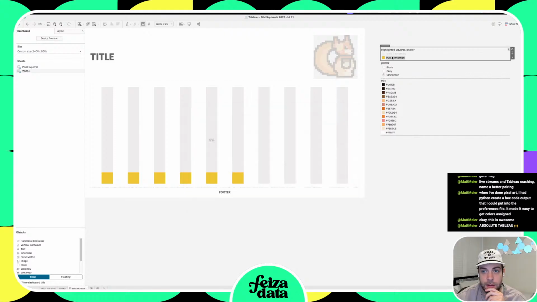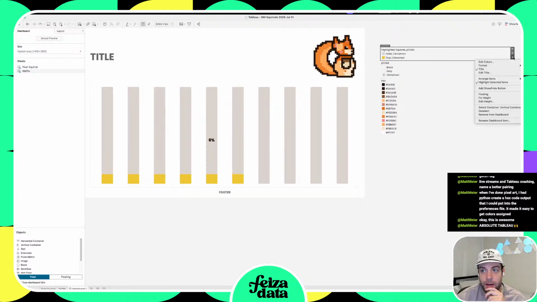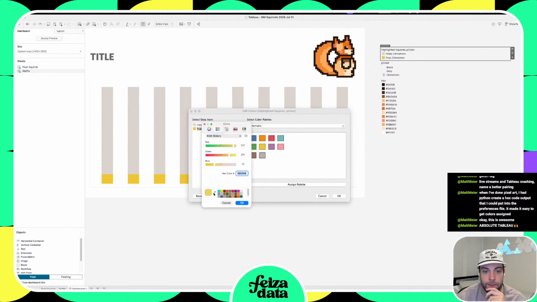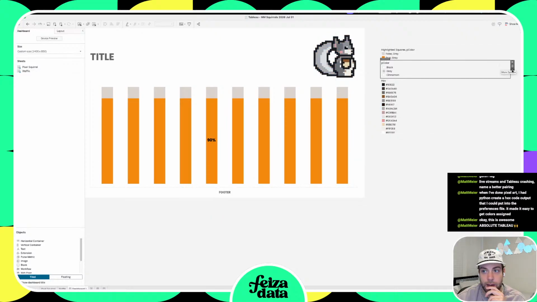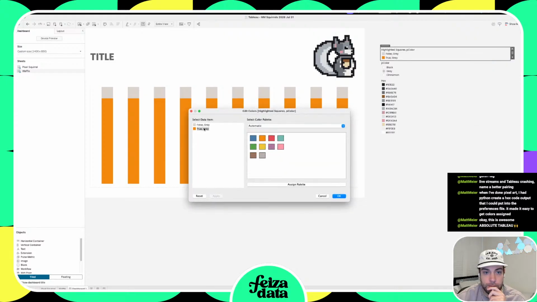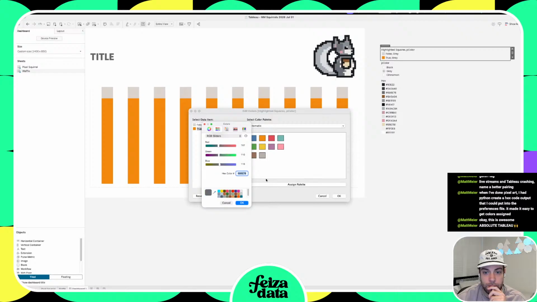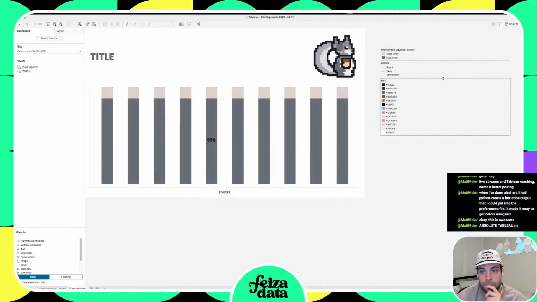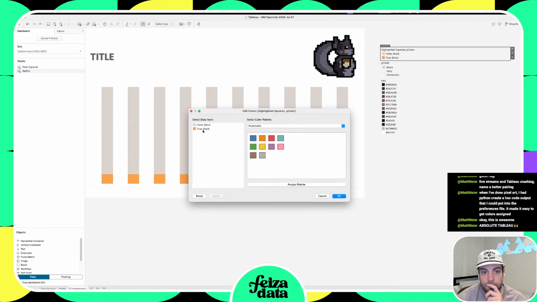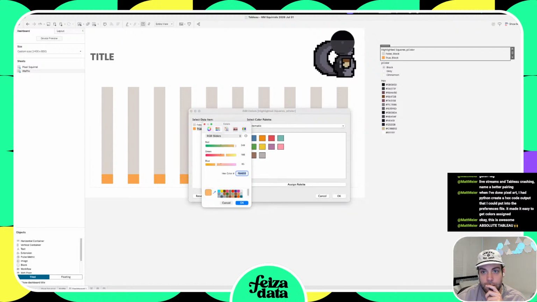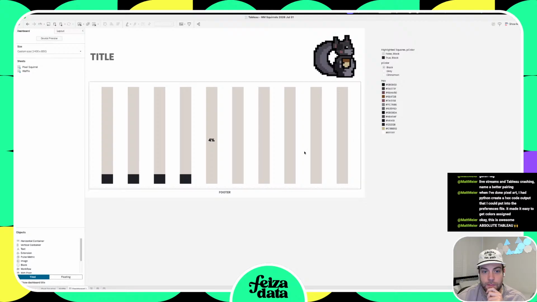I don't want the highlight to happen, so I'm going to click more options, edit colors, and I'll just swatch this. Gray. Oops. Nice. Very fun.